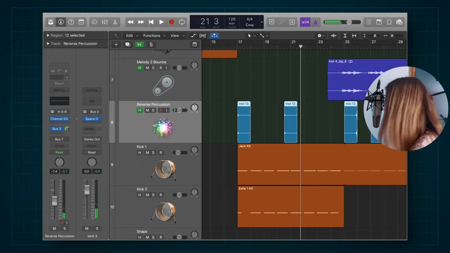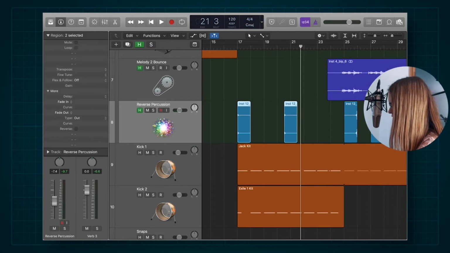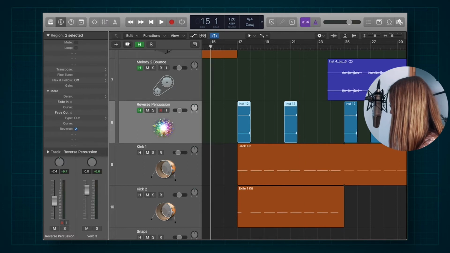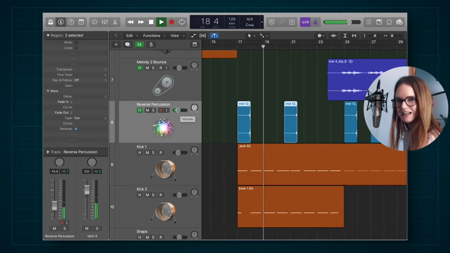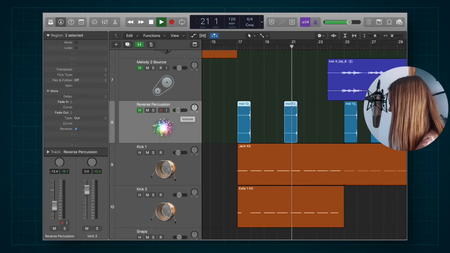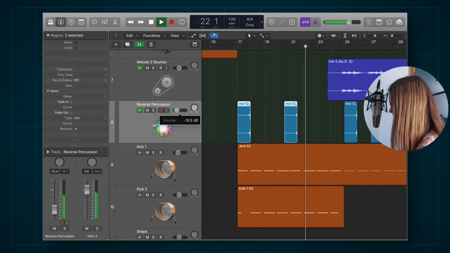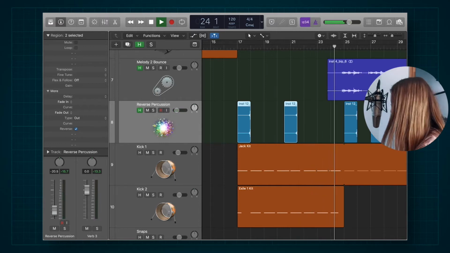So we're just going to reverse that again, just like I showed you before. Go to your reverse button, and then let's listen to it again. Turn it down a little bit. Just adds a bit more flavour, just makes it sound a little bit different and a bit more intriguing as well. So much so that you kind of forget that it's even a snare.